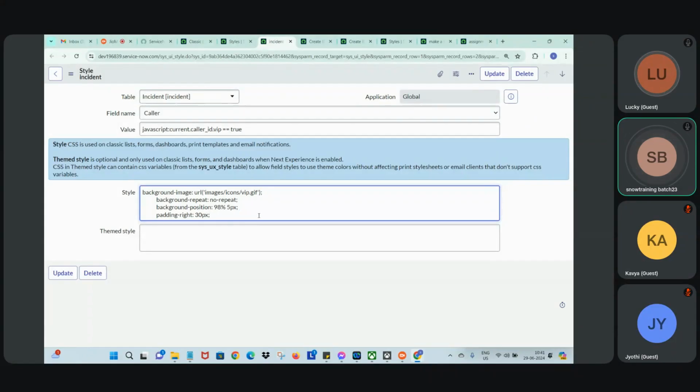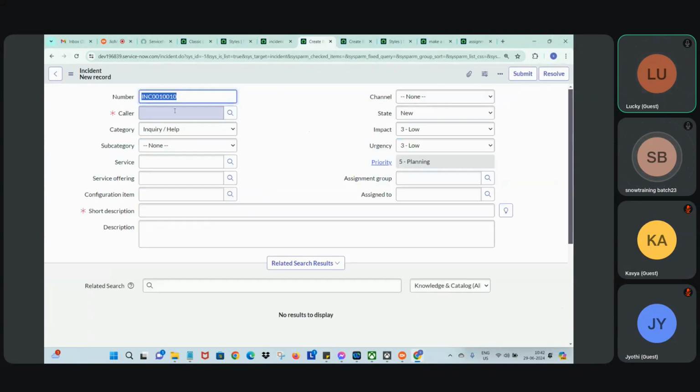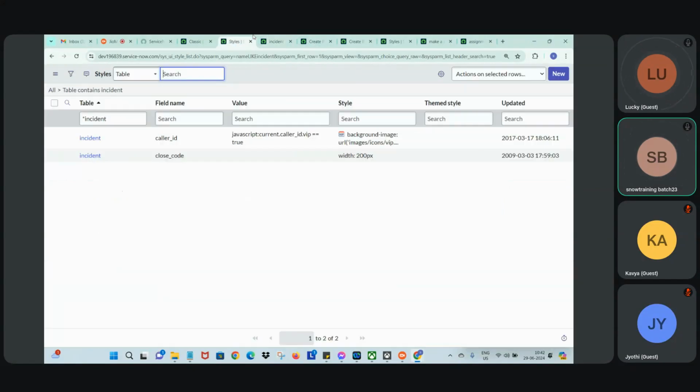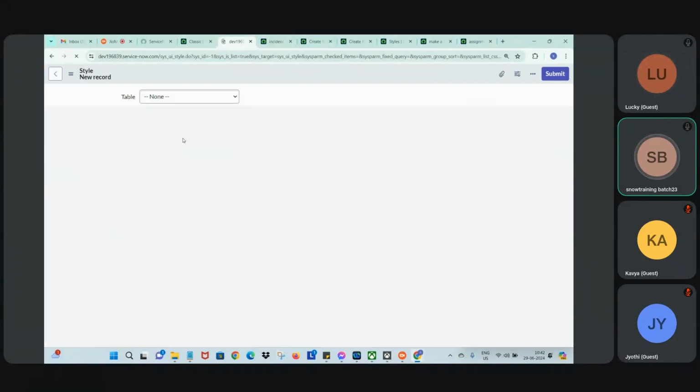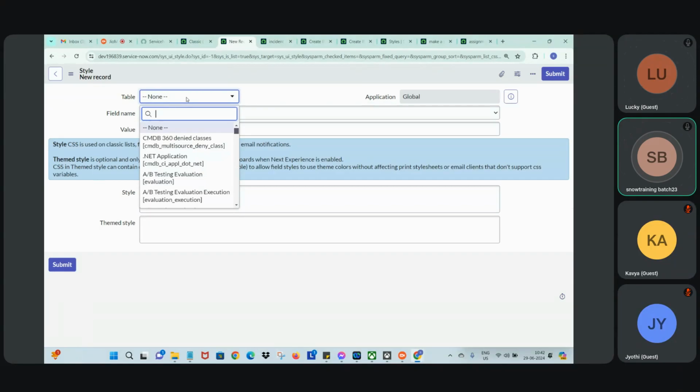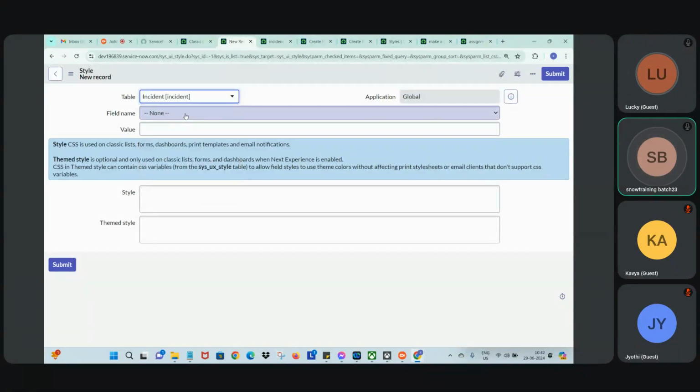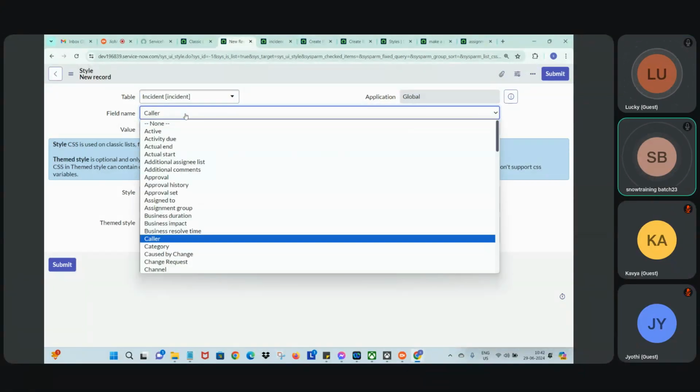That means if you want to apply a style to a particular field, that style will be inherited. Now, if I go back, whatever style you want to give, you can give. For example, I want to give some sort of style to my category field. How can I give it? Let me define it. New. I'll select the field called table and then category, right?